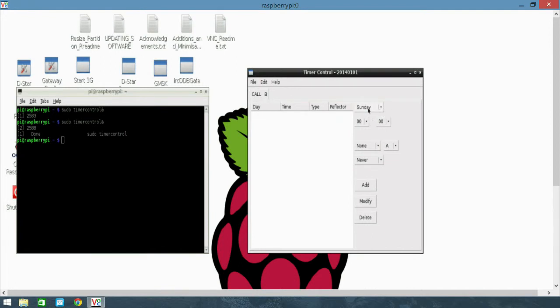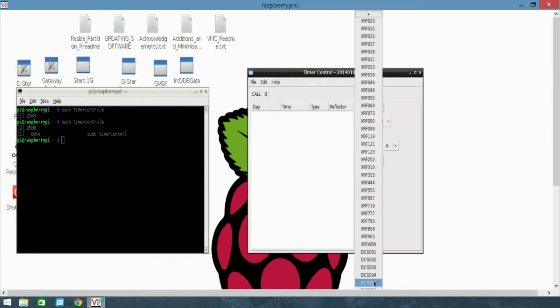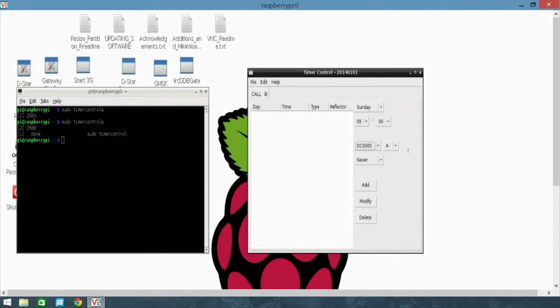Now, as you can see, the way it's laid out, you have dates, times, various connections. So to set a connection, we'll click the day of the week, Sunday, and we'll tell it that we want to connect at 9 o'clock in the AM, and we'll tell it we want to connect to the UK reflector, which is DCS5 Bravo.